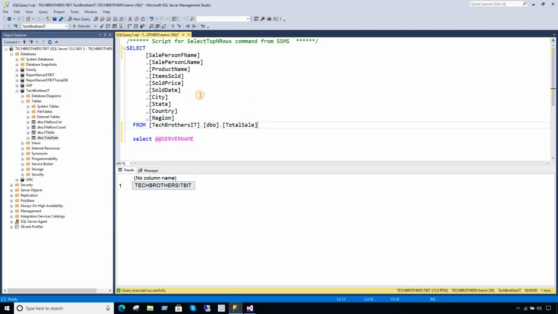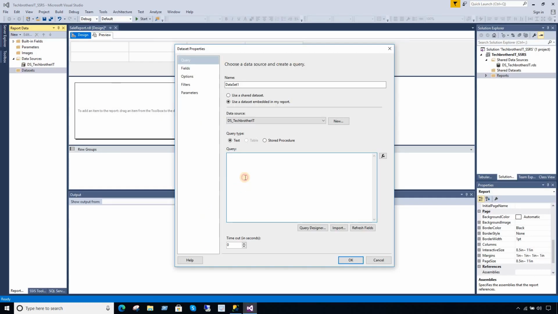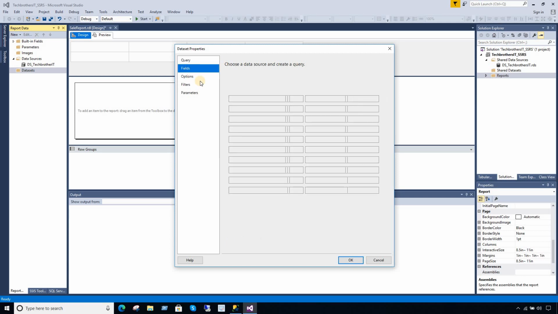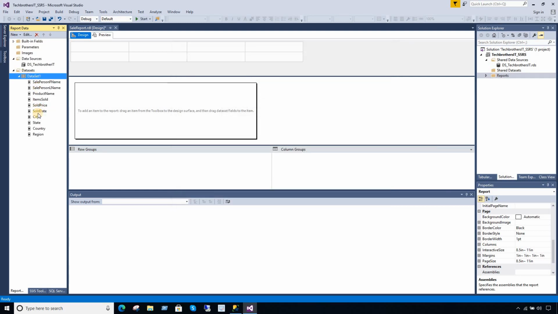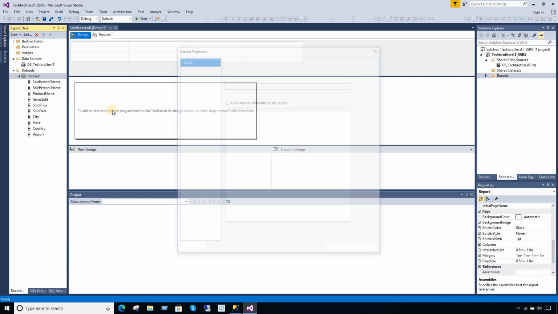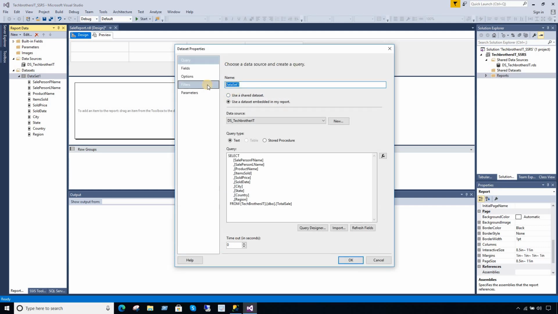Maybe if I don't need other columns, I just remove them, but let's say we need all the columns. So paste it here, refresh fields, go to fields, and here you will see all the fields that are coming from this query, and that will show as the data set properties. See, I did not provide the name of the data set as well, so it's a good idea you provide that. Just go to data set property and say data set_sale total.